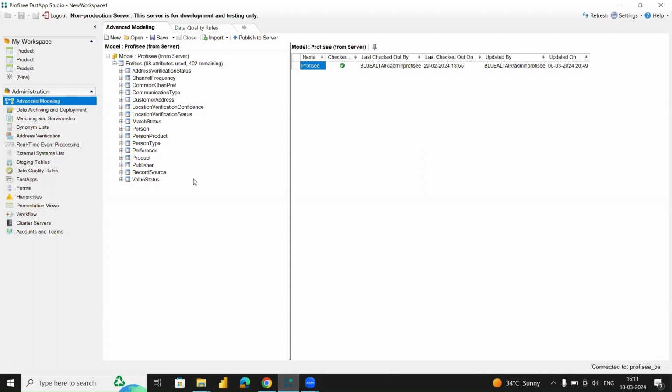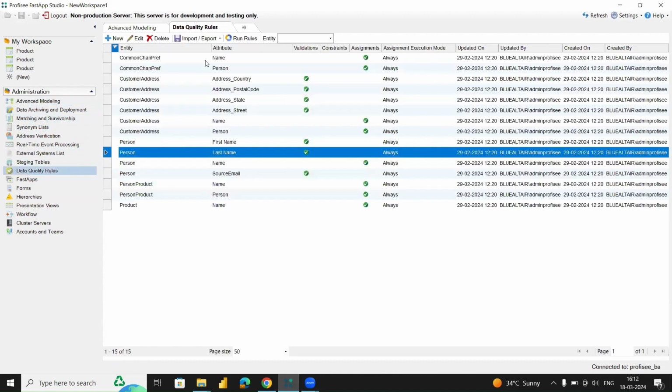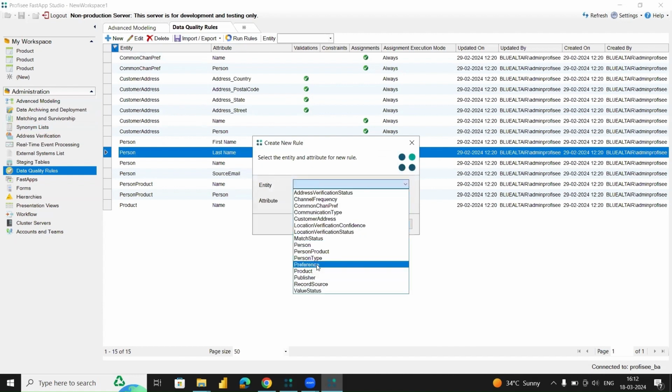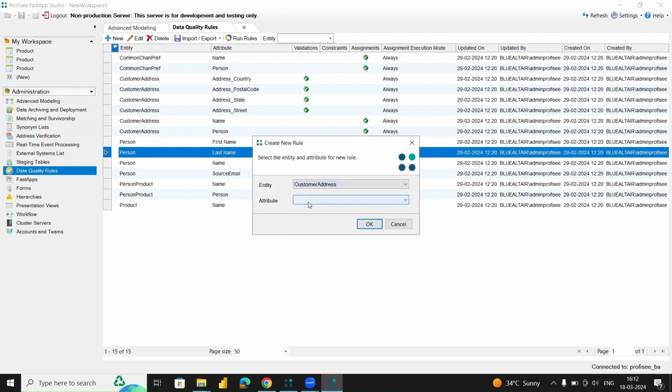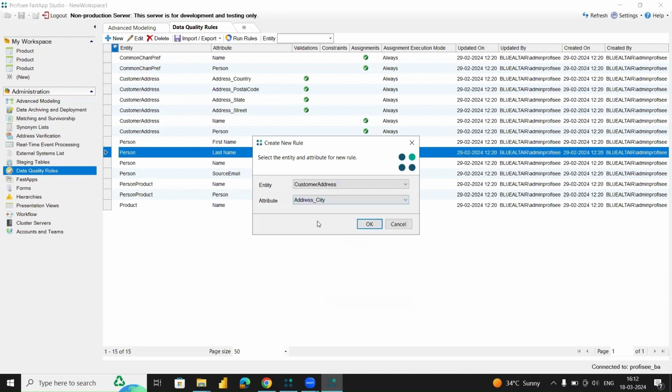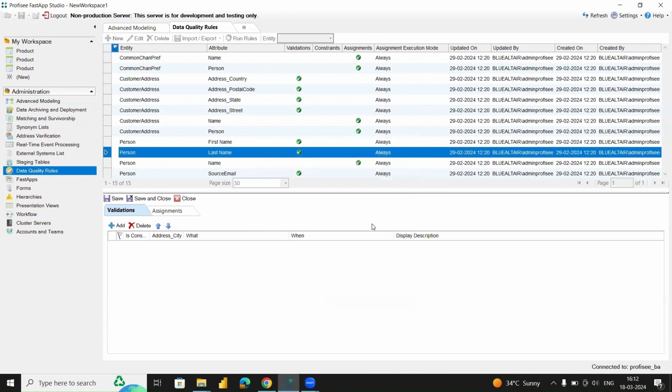To kick things off, let's ensure that certain fields like the address information, address city in our customer address table are required. How can we do it? Let's proceed further. We have to navigate to the data quality rules section. Then we have to click on the new option here. Then we have to choose the customer address entity and the attribute which we want to make required, like address city. Then we have to click on the OK button.